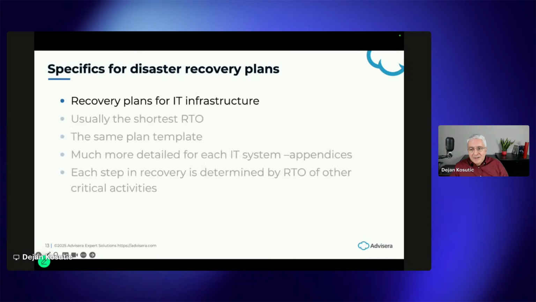Okay, and let's go through some specifics for disaster recovery plans. Again, since disaster recovery plans focus on IT infrastructure, they have additional details, and usually they have the shortest RTO, so the shortest time for recovery, which is logical. I mean, they need to recover first because everyone else is depending on them, right? You can't really process loans unless your IT department works, unless the IT infrastructure works. So this is why they're critical in terms of actually recovering first.